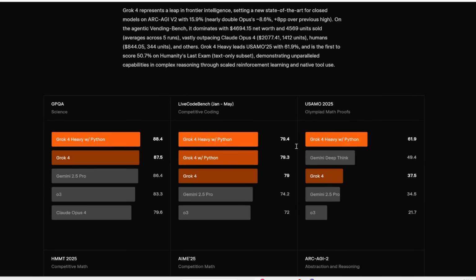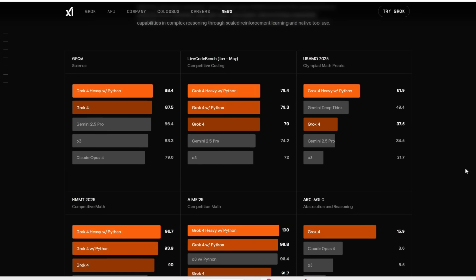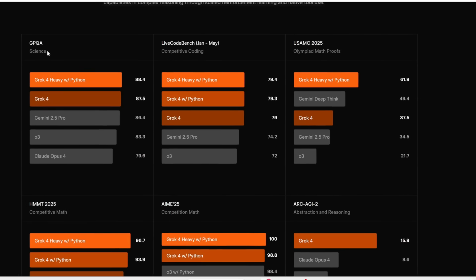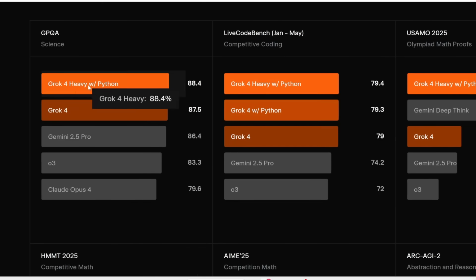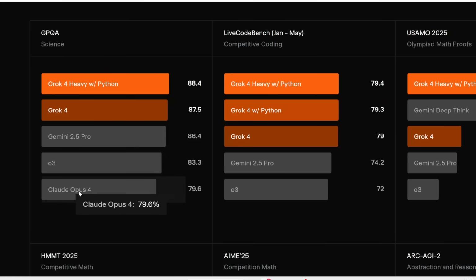Alright, next let's look at some benchmarks to see how well Grok actually performs across various different subjects. So here are some of their reported benchmarks, but we're also going to look at some independent leaderboards afterwards as well. So as you can see here, for GPQA, these are basically graduate level science questions. Grok 4 Heavy and just the regular Grok 4 outperforms the other leading models out there, including Gemini 2.5 Pro, O3, and Claude Opus 4.